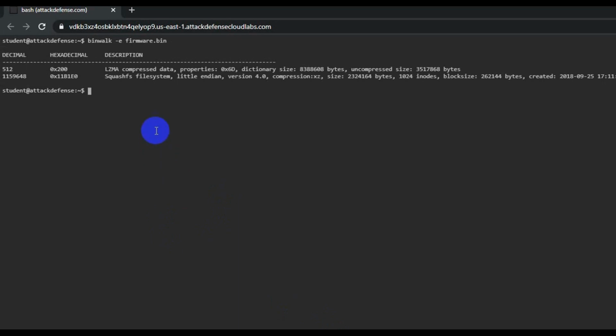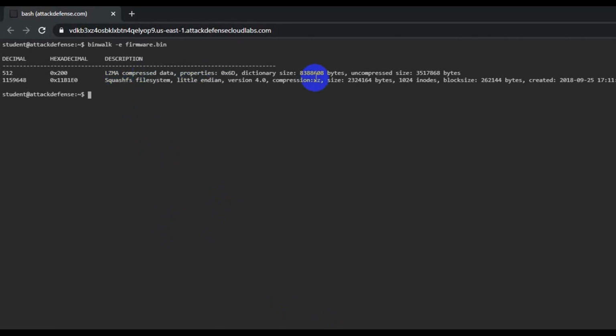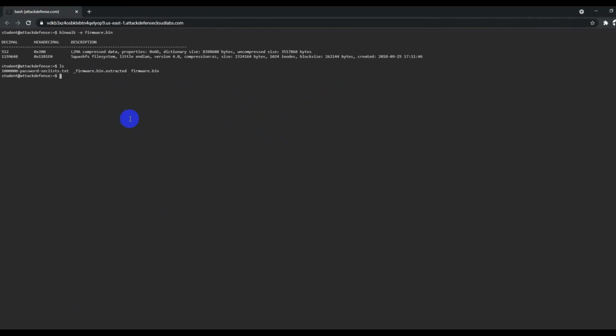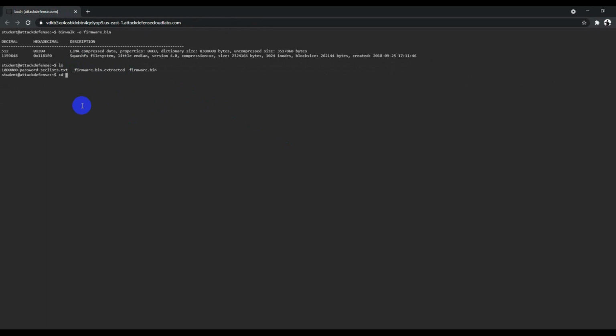Now it is going to say LZMA compressed data, and it has extracted, and this is a SquashFS file system. There are different file systems also, which I will cover in some different video. Over here, we have the SquashFS file system. And now if we see, the extracted firmware is already created over here. So let's go ahead and check this particular firmware.